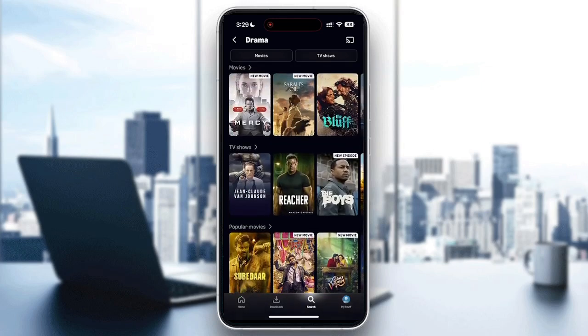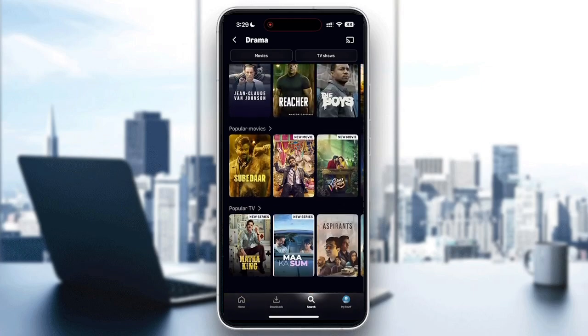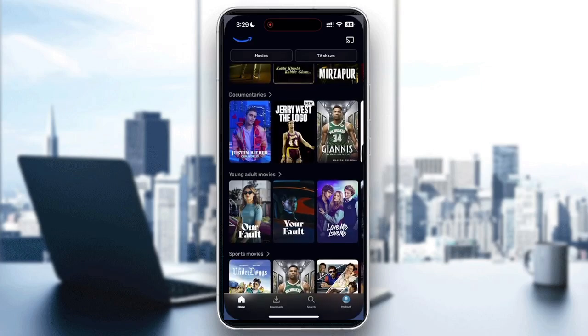Okay, look for Included with Prime sections. Scroll through the home page, find rows labeled Included with Prime or Free to use. These sections show only free content.